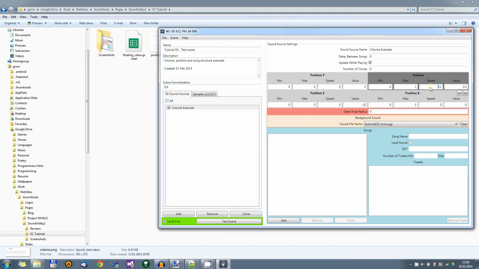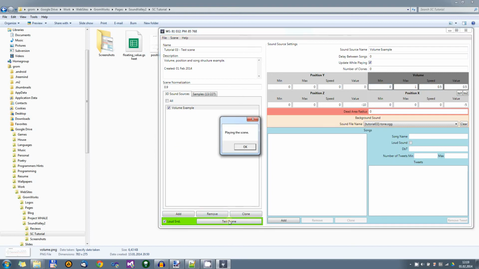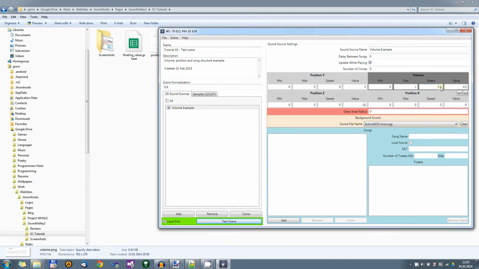changing sound volume. Okay, let's try, for example, to set the higher speed. It means that in 1 second the volume will be changed very fast. It will be changed in half of the full range. Let's test it. Okay. Yeah, it's really nice. You can hear it. Okay, I think I will leave it like 0.3.